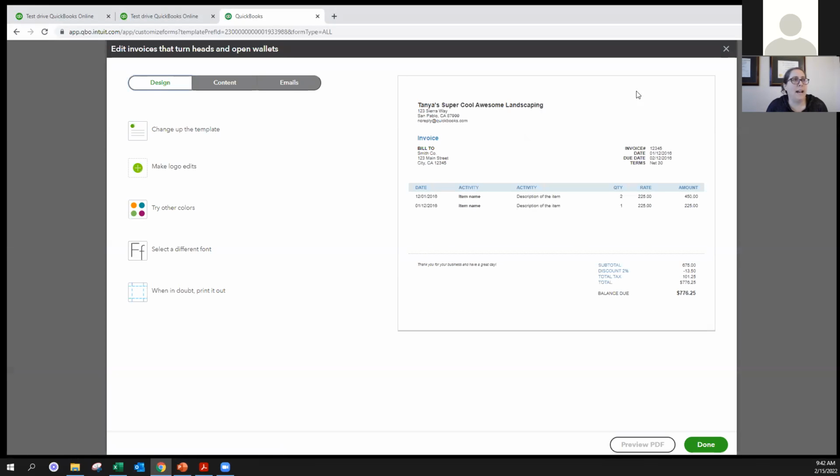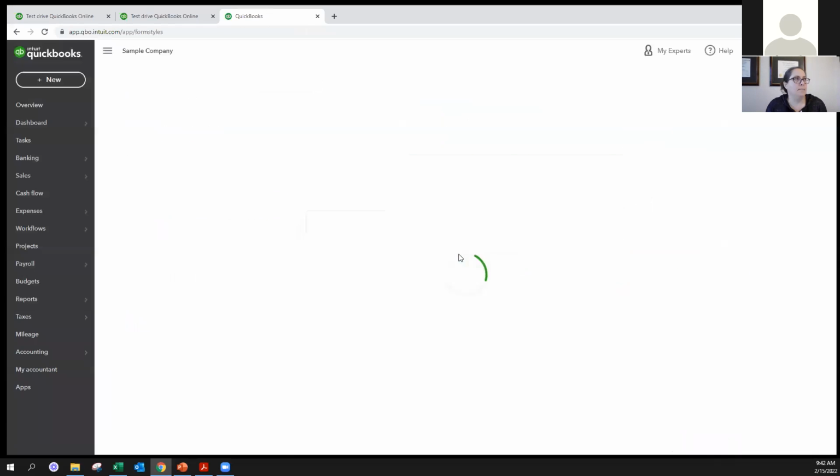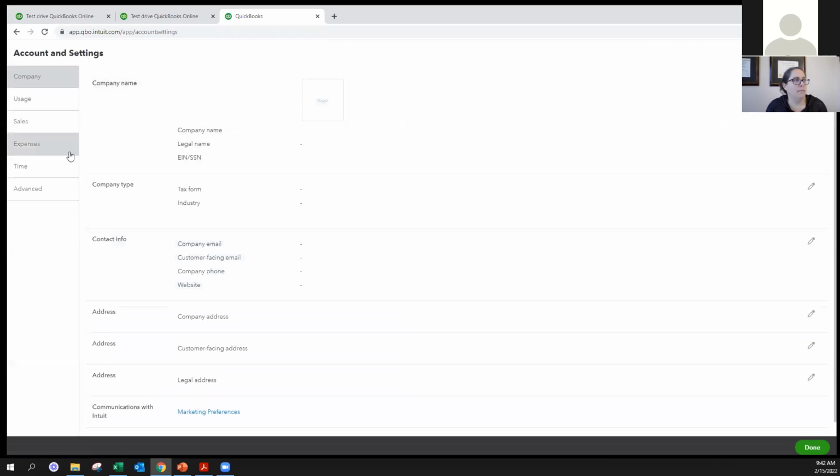So you can add your logo up here, for example, you can change the colors. There's all kinds of things. Let's say I wanted everything to be pink or blue or green because I'm a landscaping business. However you want to do it, it's all right there. Okay, I'm just going to go back to where I was.